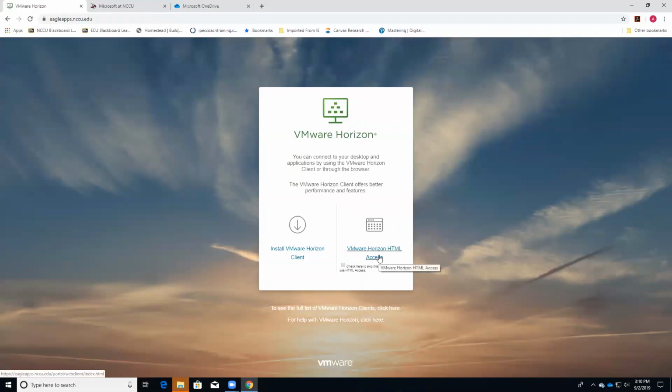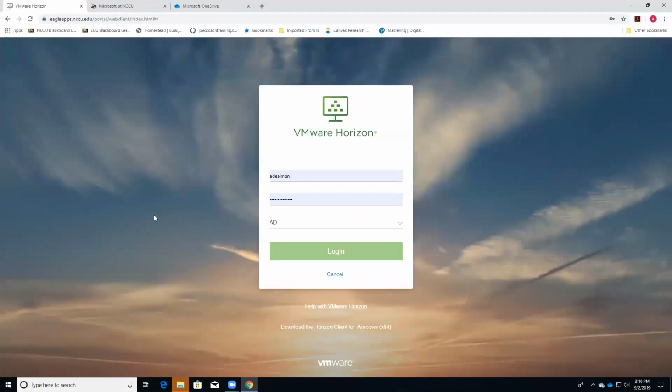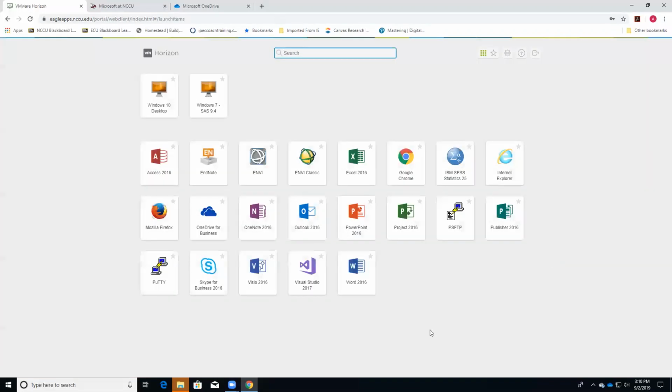So we're going to go ahead and click on this virtual machine link here to the right that says VMware Horizon HTML access, which means that you're just accessing it through a web browser. That's essentially what that means. And then you're going to go ahead and log in with your username and password that you would use for Blackboard. And then once you've done that, you have this nice, great menu that comes up with all the different apps that are available to you.